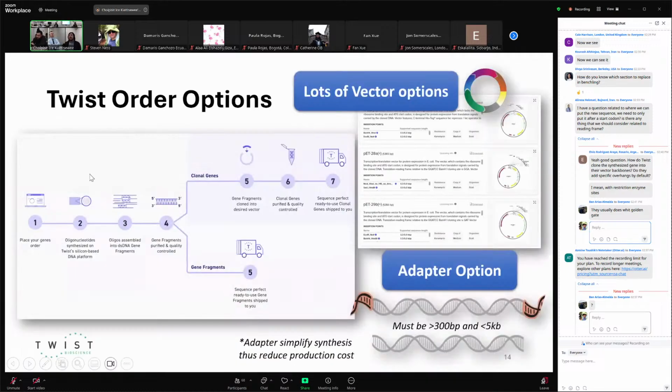Depending on what kind of option you're going to go through, they may have different workflows. If you order the clonal genes, of course, it's going to take longer because you have to synthesize the gene fragment and put it into the plasmid. Technically, it could be as short as 2 business days. And in the options, there are a lot of vectors. I just scroll through a little bit of the vector options. They have more than 20 that you can choose from. And you're just going to put those fragments into the plasmid.